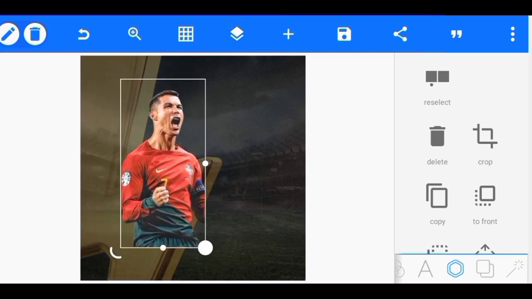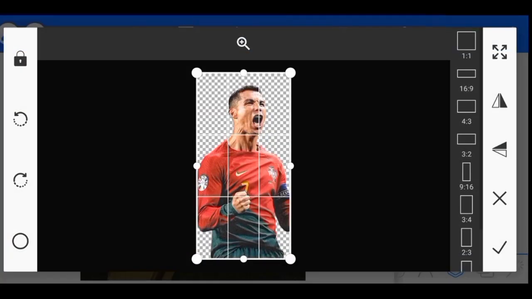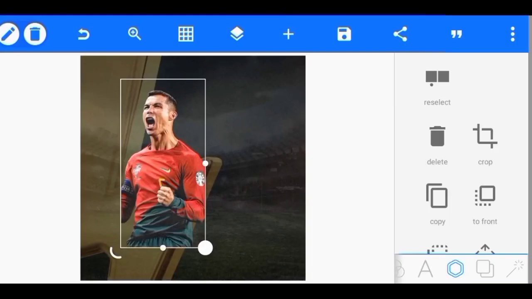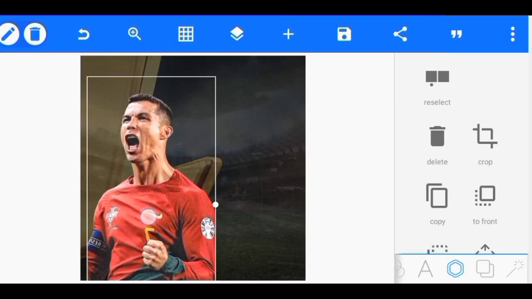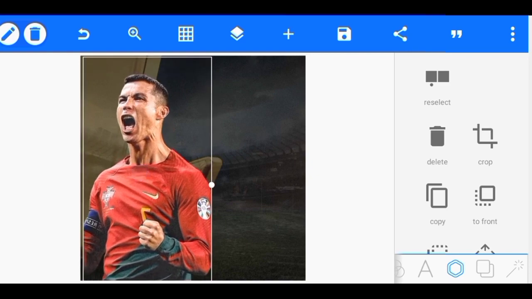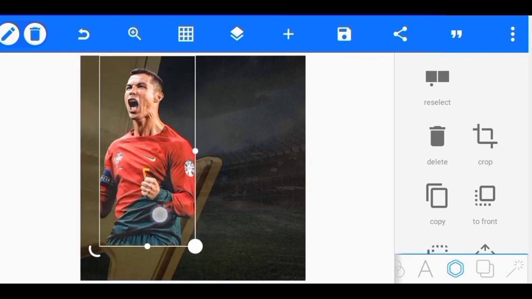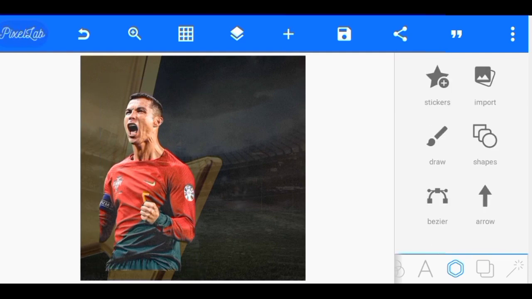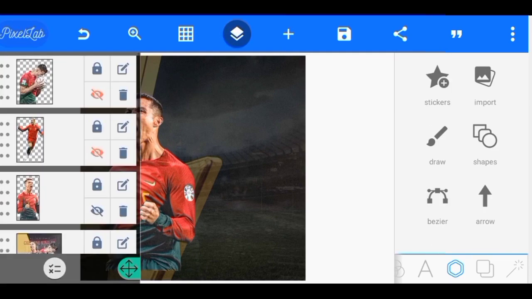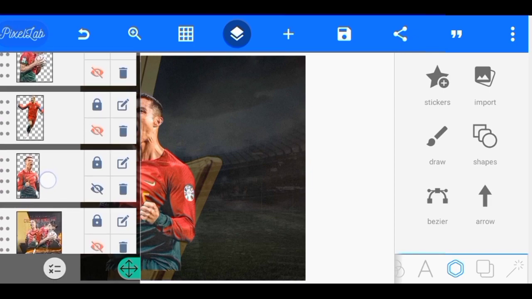So I'll come to my crop tool. So I just flip it like this and I click on OK. So I'll just upscale it like this. So I'll work on it a bit like this, it is okay. So the image is edited already. Okay, so I'll just upscale it like this.